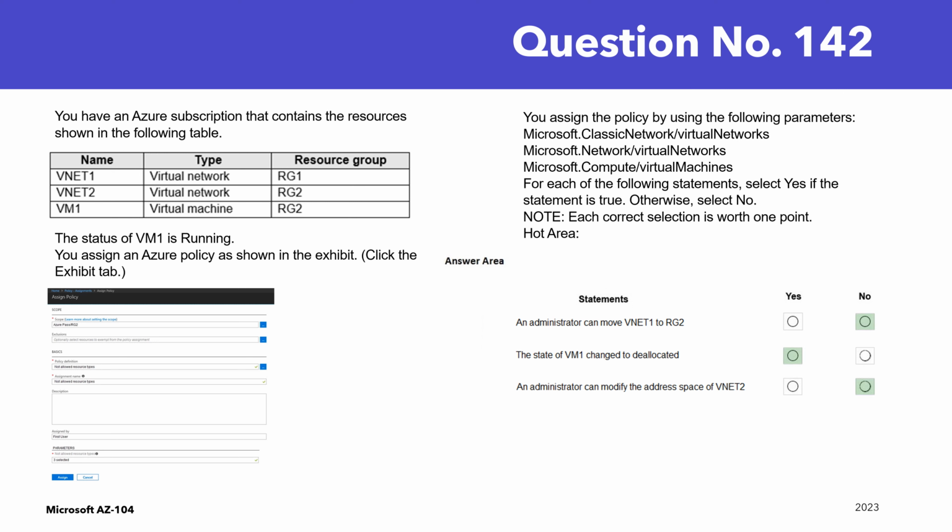Hot area. An administrator can move VNET1 to RG2. Statement: No. The state of VM1 changed to deallocated. Statement: Yes. An administrator can modify the address space of VNET2. Statement: No.